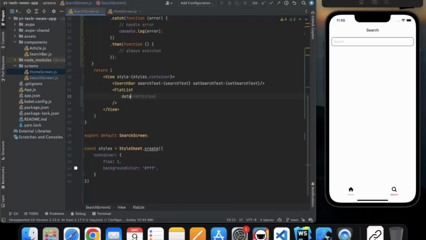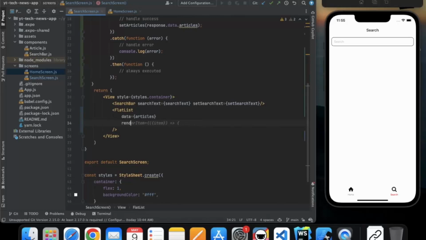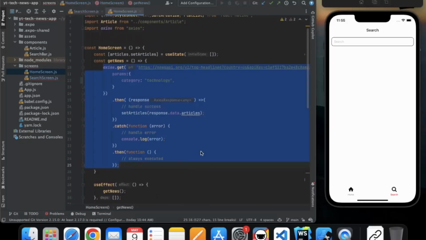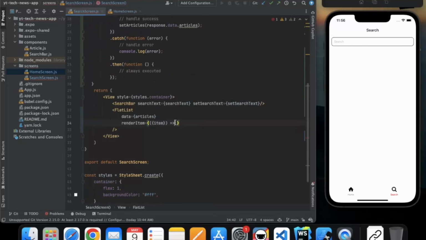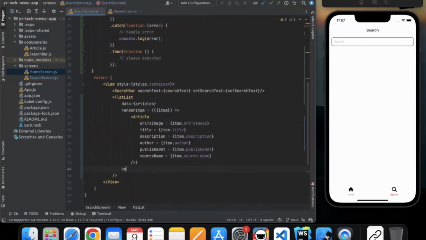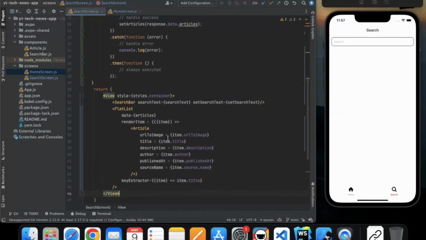Here first of all we need to pass the data. Data will be our articles. Render item will be just similar to the home screen. Here we have the article. Let me just copy this and paste it over here. Here we also need to provide a key extractor, and key extractor will be our title. So each article will be represented as the item, and we are passing the URL to image, title, description, author, published date, and source name just like we did in our home screen.